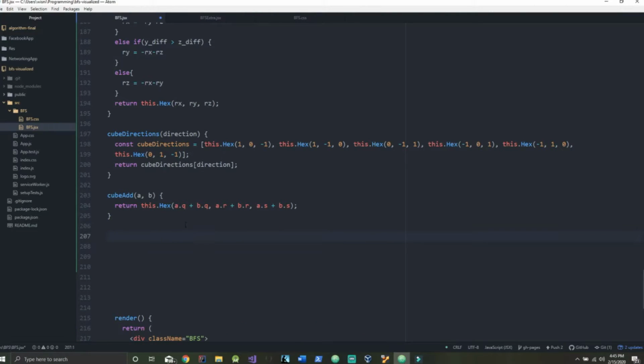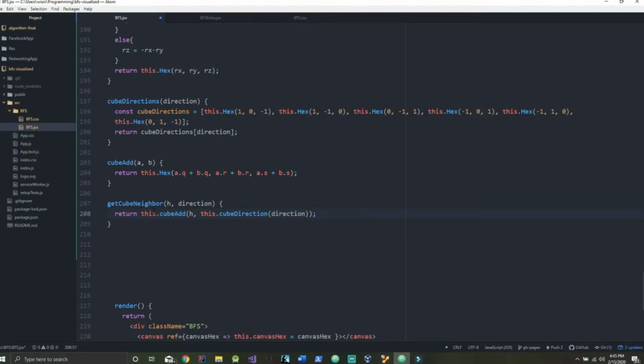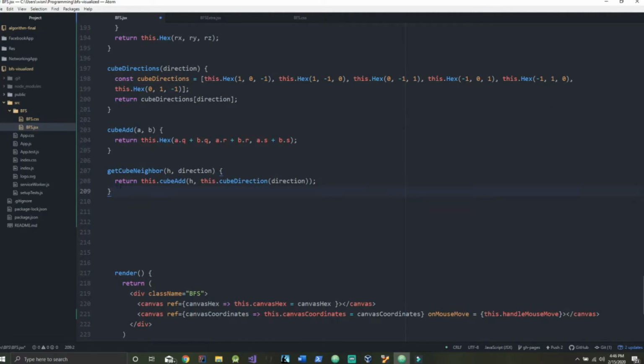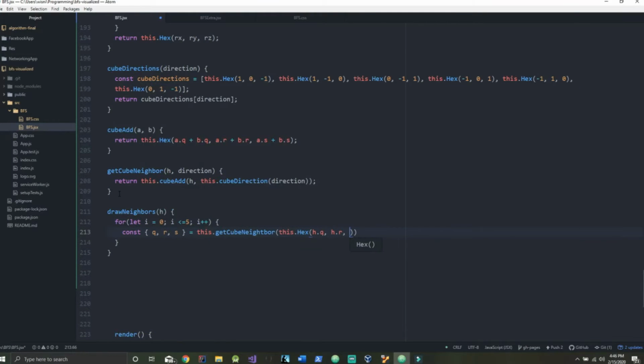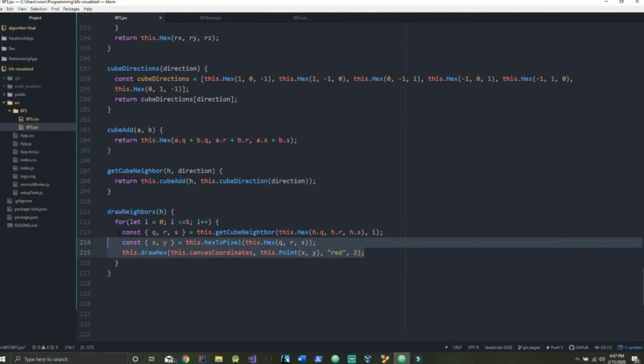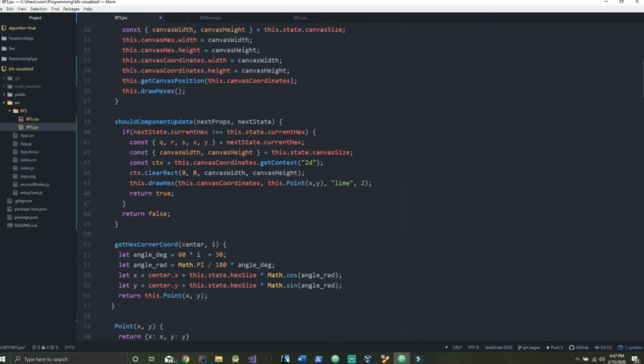Now let's make the getCubeNeighbors function. Okay, and this will return our neighbors. Now we need to draw the neighbors for all 6 neighbors of our hexagon. So let's make this function called drawNeighbors. Okay, so our neighbors are going to be the color red now, and we're just using our constants here to get the neighbors, and subsequently we're drawing the hexagon right here. So let's now call this function in our shouldComponentUpdate. Okay, so in shouldComponentUpdate, right above our draw hex, we will call this function.